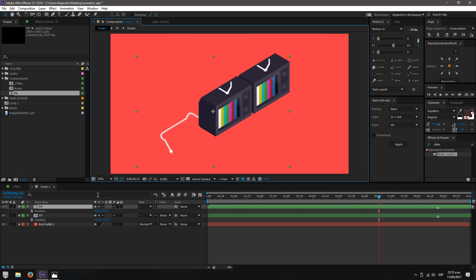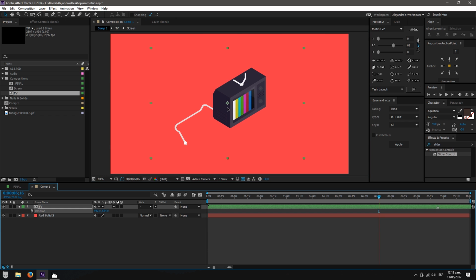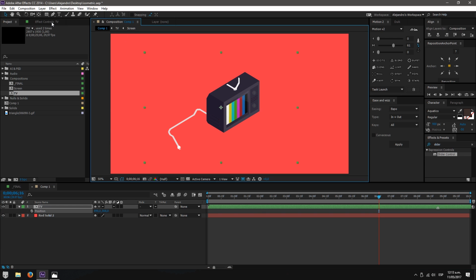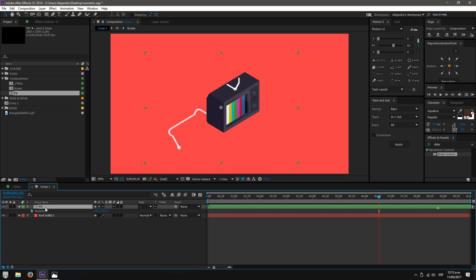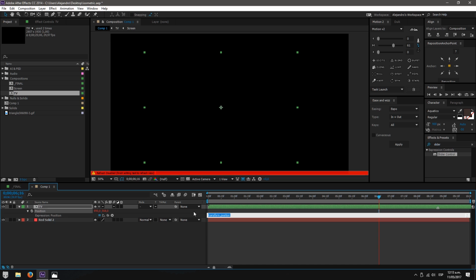Of course, this isn't really a 3D layer. We're just simulating 3D in the space. To achieve that, we are going to take just one of these TVs. The first thing is to reveal the position property, so we hit P on our keyboards, and with the position property showing, we alt click on the stopwatch, and we get by default transform.position.